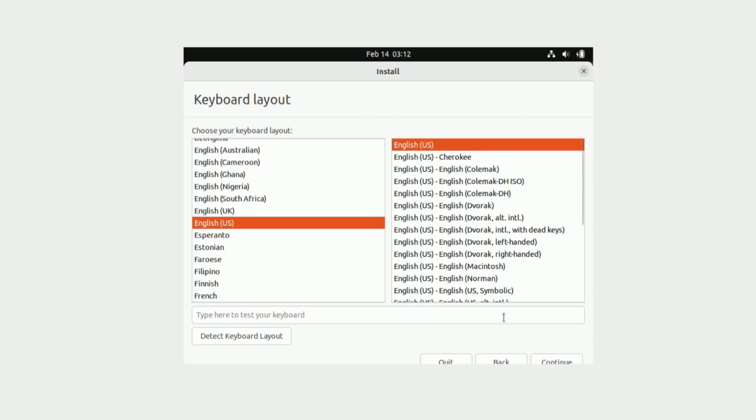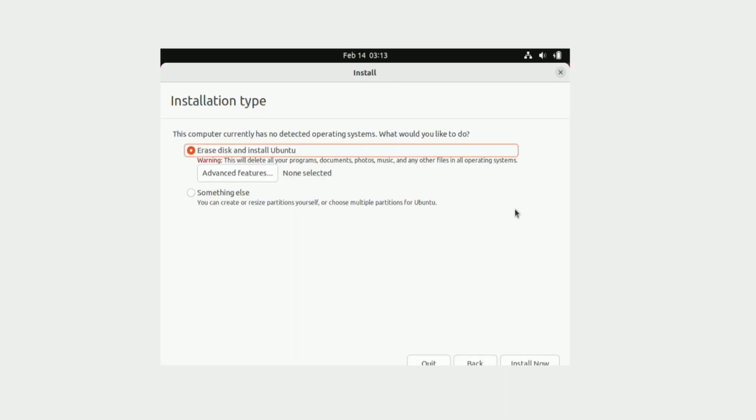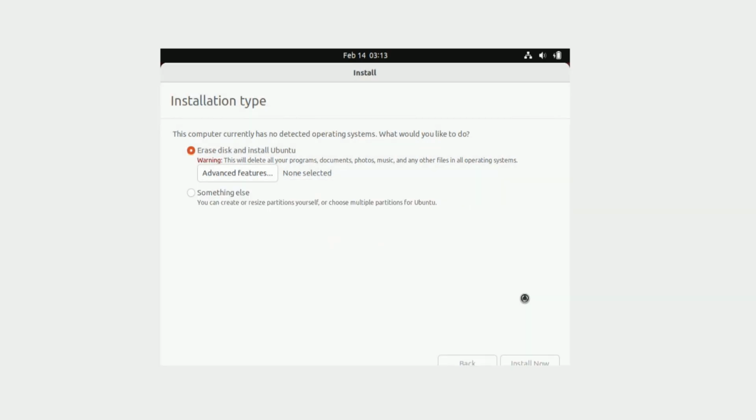Here is the keyboard layout and which layout you want to choose. I'm just going to choose the default keyboard layout, and here you can test the keyboard. Let's continue. And I'm just going to hit continue again. Leave it as it is. Don't worry about the erase warning, your data will be safe. Just press Install Now and continue.